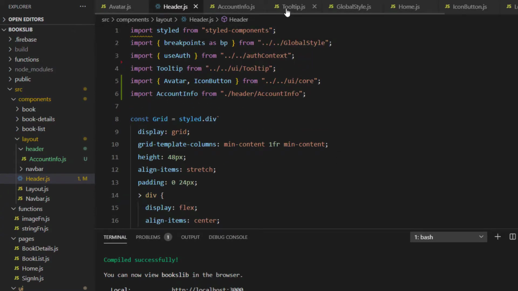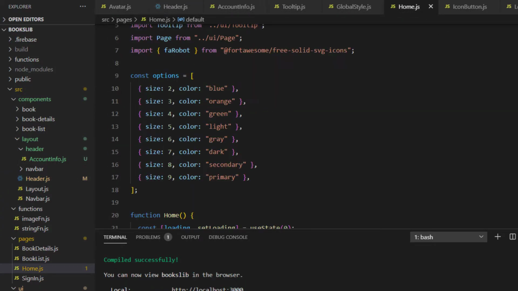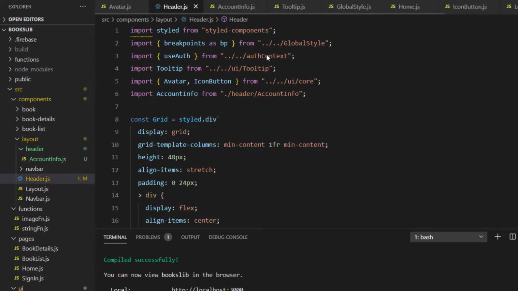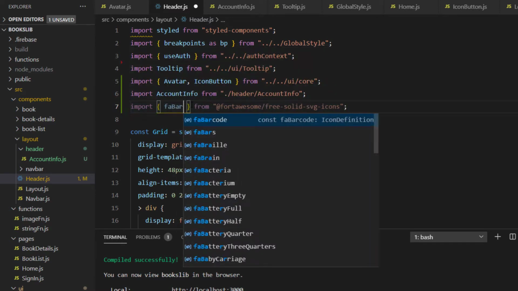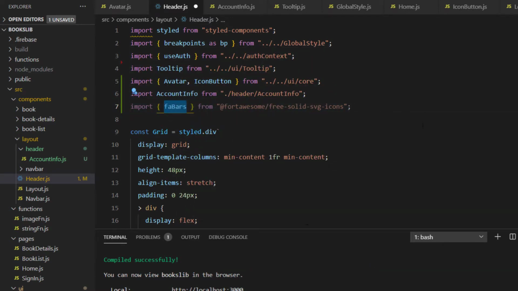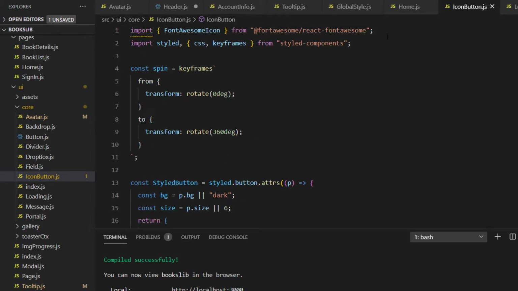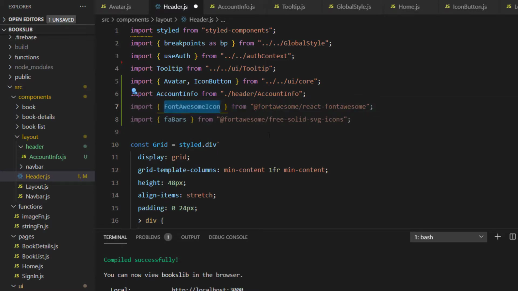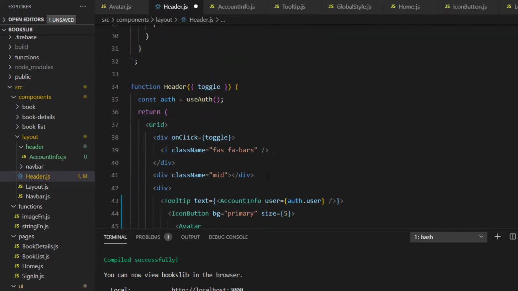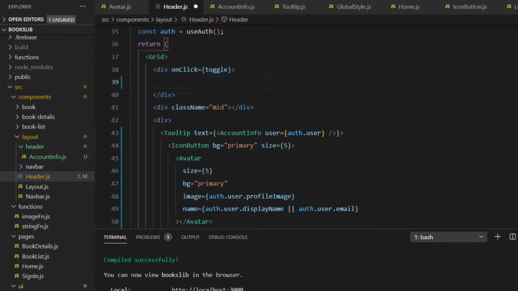Let's import the icon bars as we did in the home page. So we'll copy this into the header, and here we'll grab the icon bars, plus we need also the font awesome icon. So we'll import this one too. Now with the font awesome icon, we can replace this I with the font awesome icon. Here we'll give it an icon with the FA bars, which is perfect.